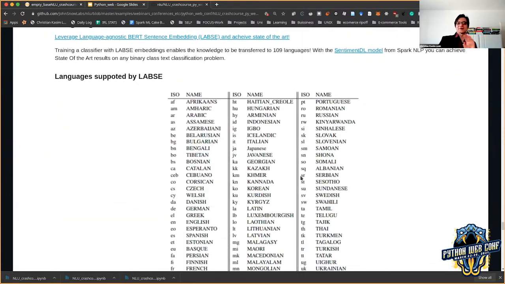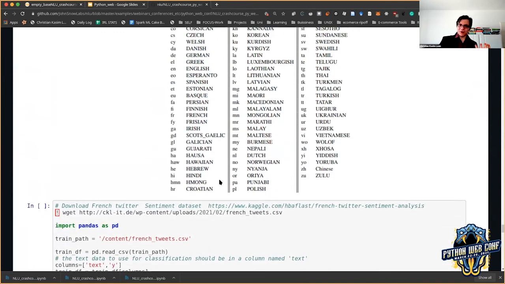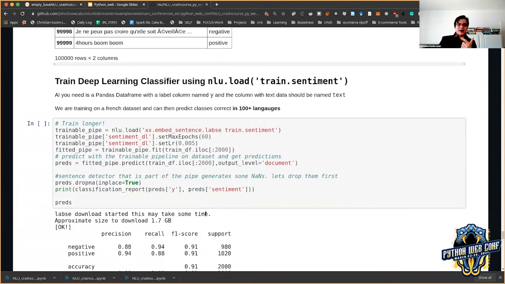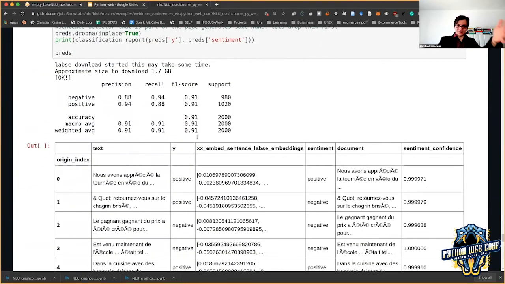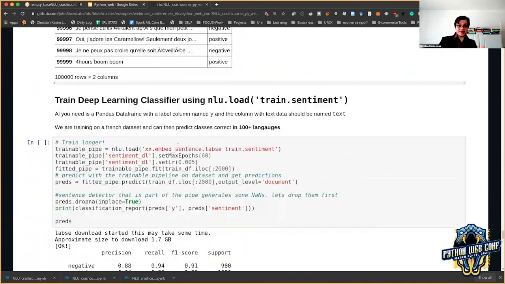So it's very incredible. And now just a quick peek at the training. I explained to you the label embeddings that make your model so powerful. And how do you do that? It's very easy. You need a data set with text and a label. It can be binary or multi-label. And then you just say nlu.load. You say the embeddings you want, because there are also other embeddings. And then train.sentiment. And then you run the pipeline on the data set. And then you get metrics. And you can check for yourself later on. So this was a French data set, right?